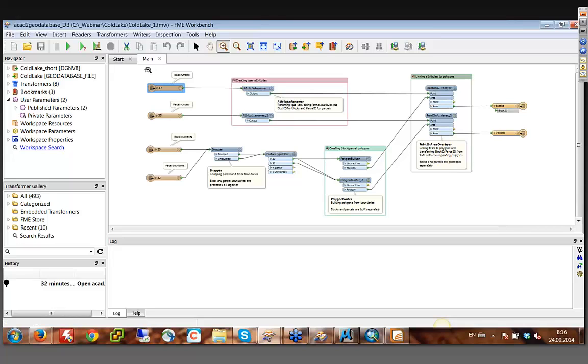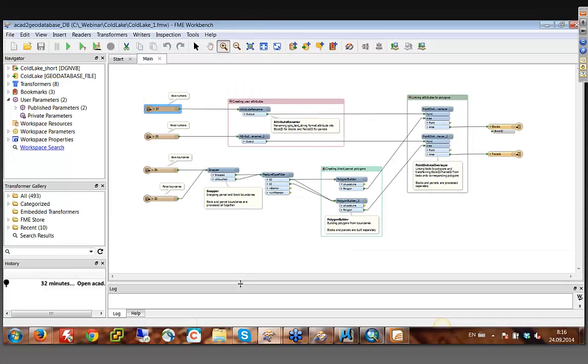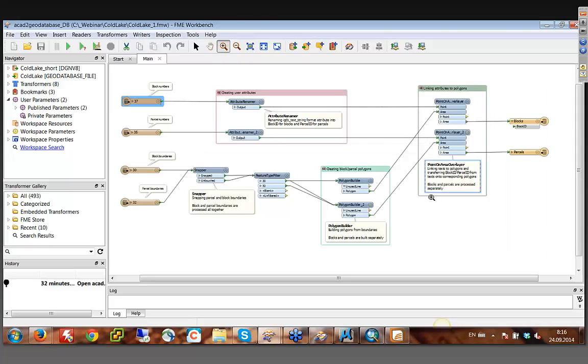This is the workspace that would do the trick for us. Let's see what it does. First of all, we are reading our CAD data. It was a DGN format, and the data was split into levels. We had a separate level for parcel boundaries, another level for the block boundaries, one level for parcel numbers, and another level for the block numbers. So first of all, we would probably want to create our polygons. And this can be done with the transformer that is called Polygon Builder.